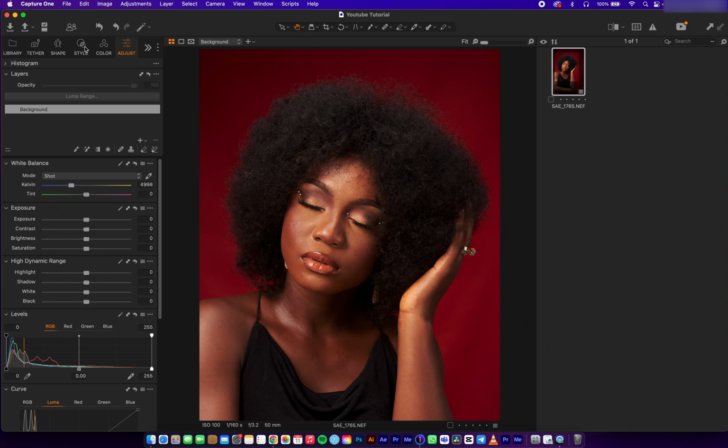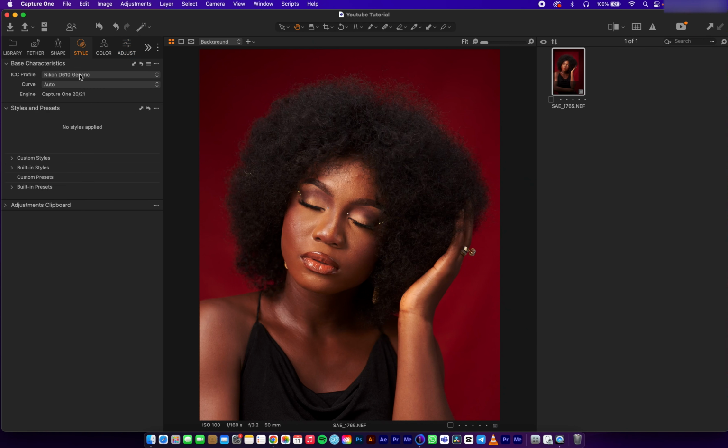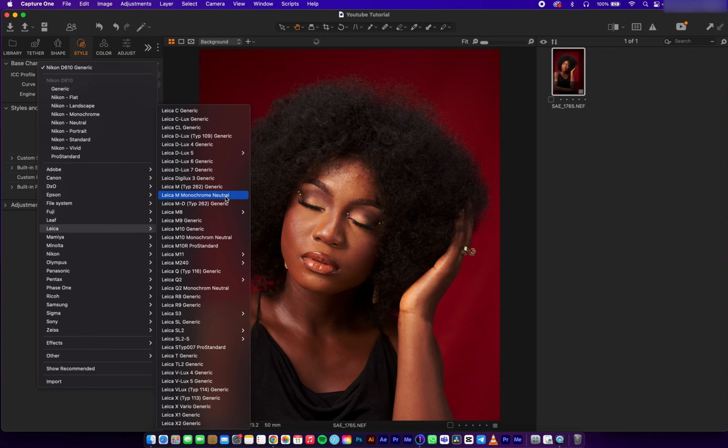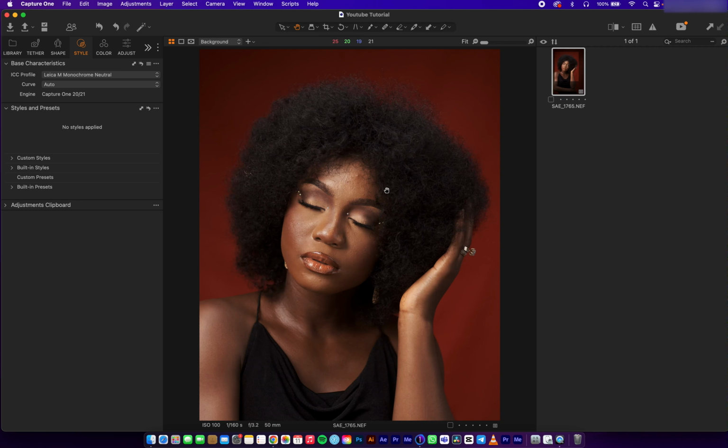So the first thing I want to do is go to our style icon over here and change. I'm using a Nikon D610, right? That is why I'm showing Nikon D610 generic, but I want to change my base characteristics and my profile to this. You can see it changes the look of our image. If I hold Alt or Option on my keyboard and I do this, you can see this is where we are, before and after, before and after.